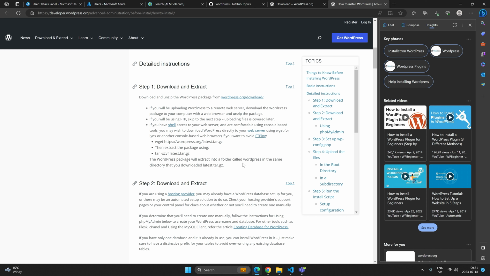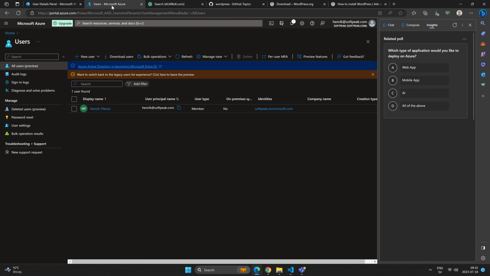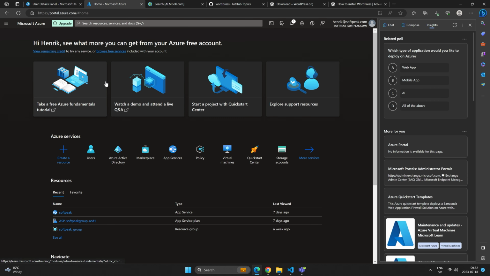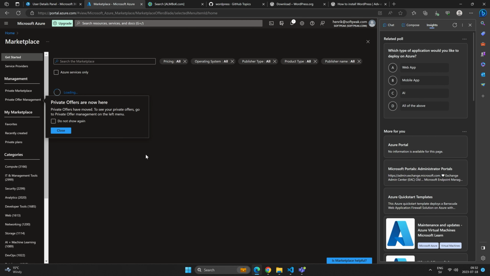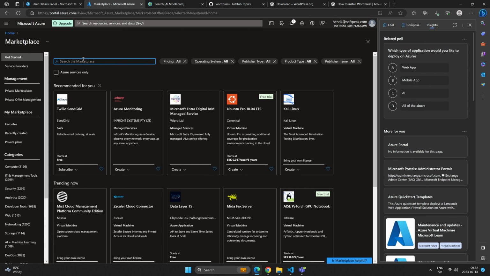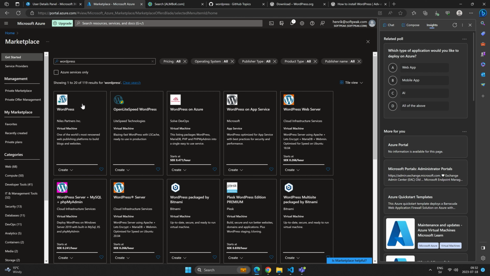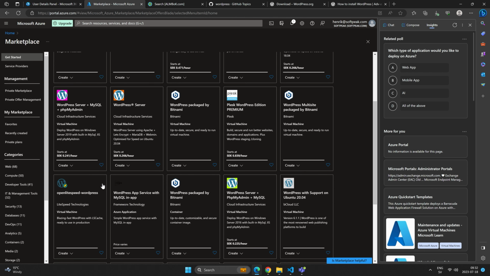But what we're going to focus on now is how to set it up in Azure. So going back here to my Azure site, I can see that there are a couple of options. I can go to the marketplace. That's typically where I want to go to get something new. In the marketplace, I can search, for example, for WordPress like this. And I can see that there's a bunch of different services around WordPress.